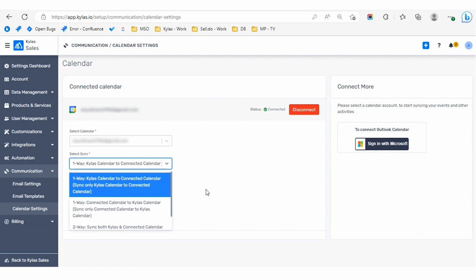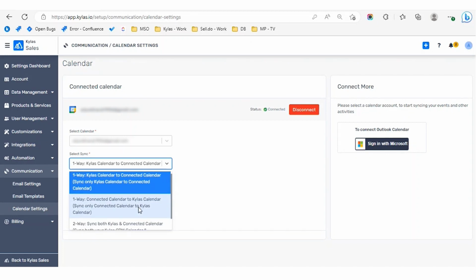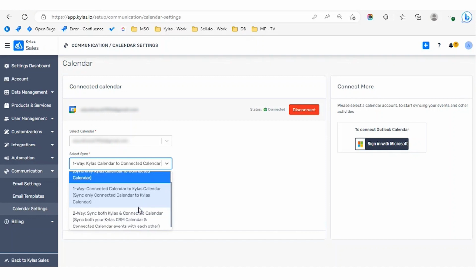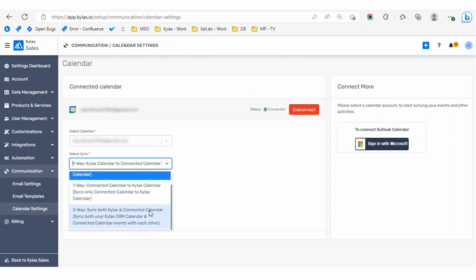Here you will see three options. First, one way where the Kylas calendar goes to the connected calendar. So in this case, the Kylas calendar will be synced with the calendar that you have connected. Second is the connected calendar to Kylas, the opposite way. And the last is to sync both Kylas and the connected calendar. So regardless of where you add a meeting, whether it is directly from the calendar or from Kylas itself, it will reflect on your calendar as well.